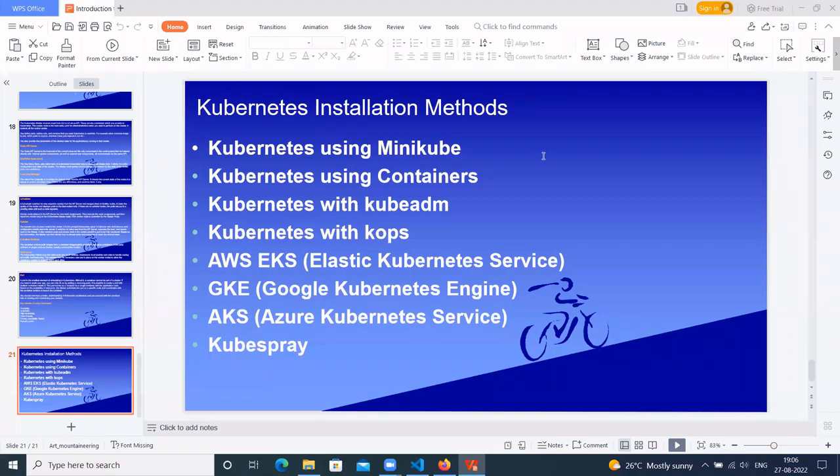As we have discussed in the last session, there are different methods to set up the Kubernetes cluster, like Minikube, using ECS, using Kubernetes, kOps. Then in AWS we have AWS EKS, then GKE, then in Azure we have AKS, then Kubespray.